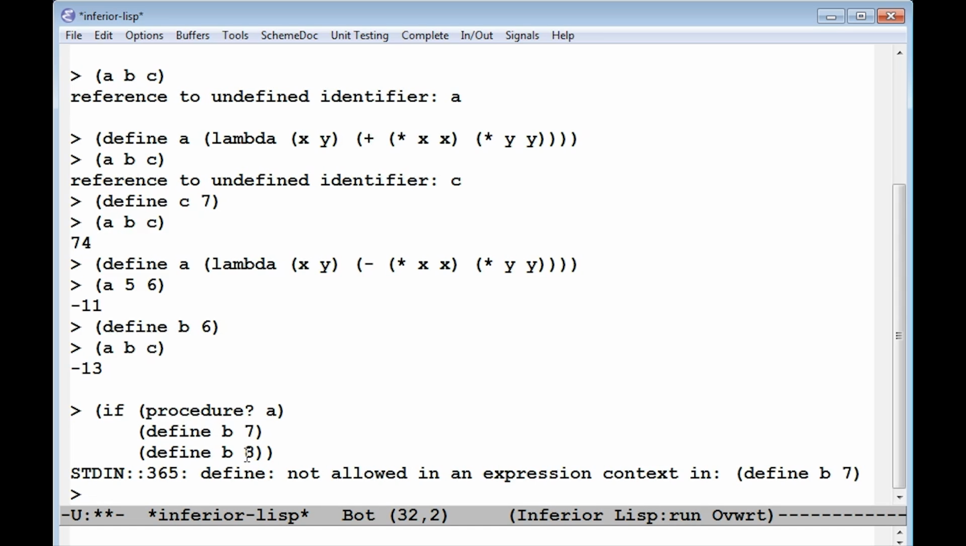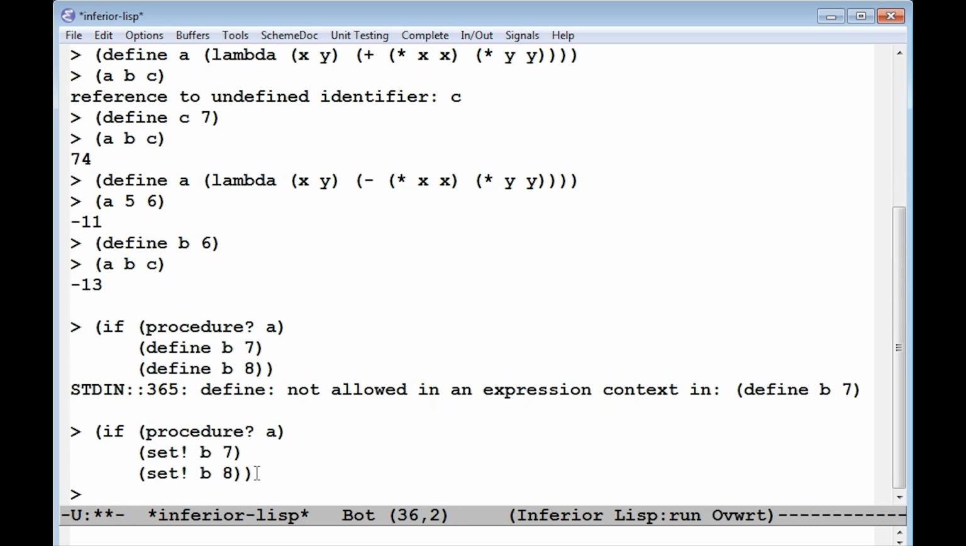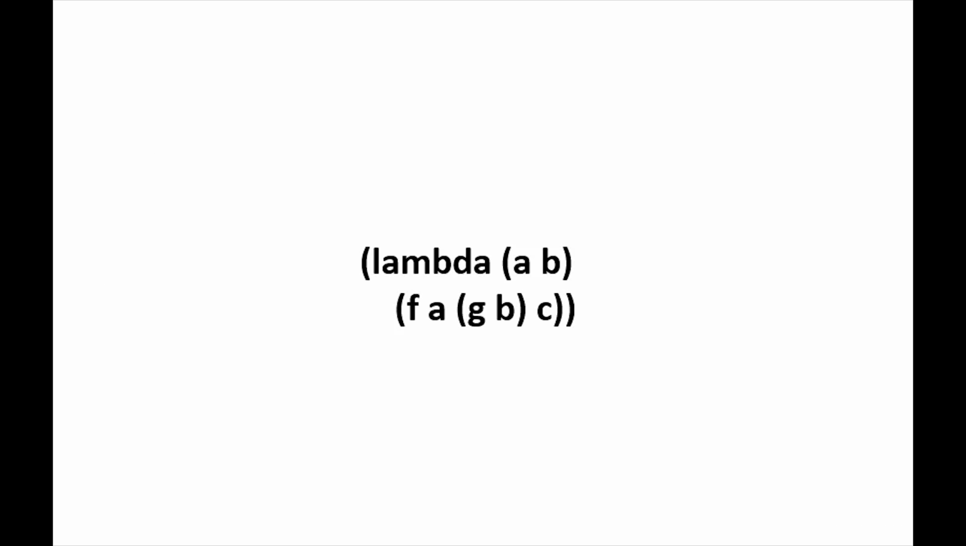This is not legal. You can see we get an error. So if you really want to do this, we must use assignment. It is the special form set!, but assignment is not part of functional programming, so we do not use it. We now take a closer look at lambda expressions.